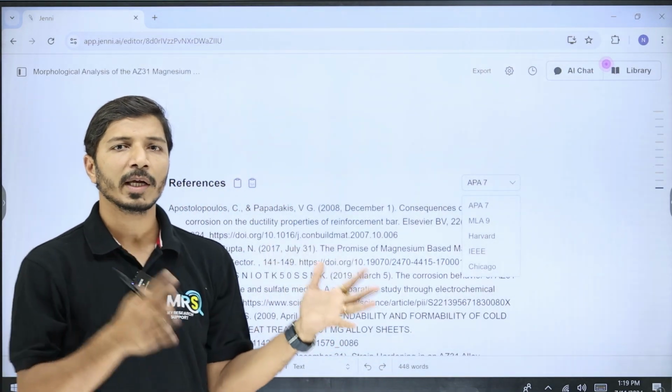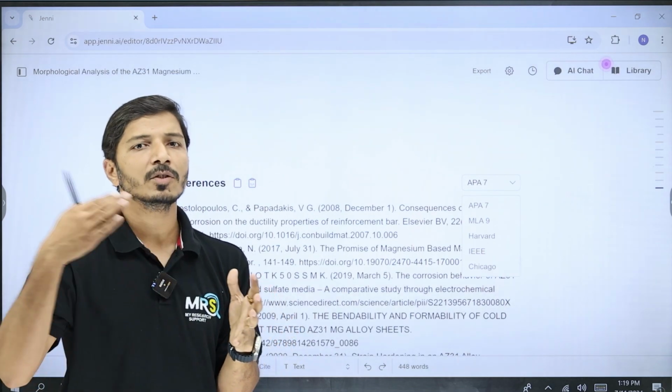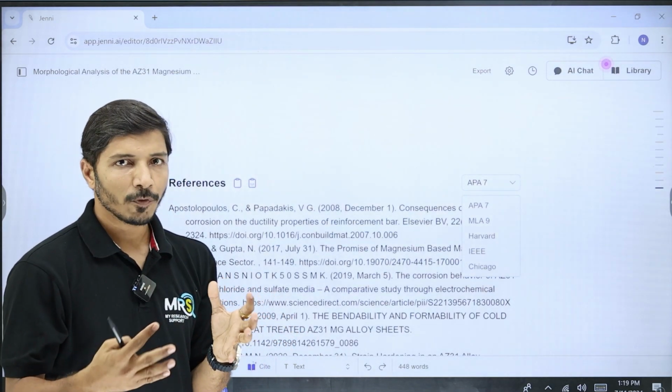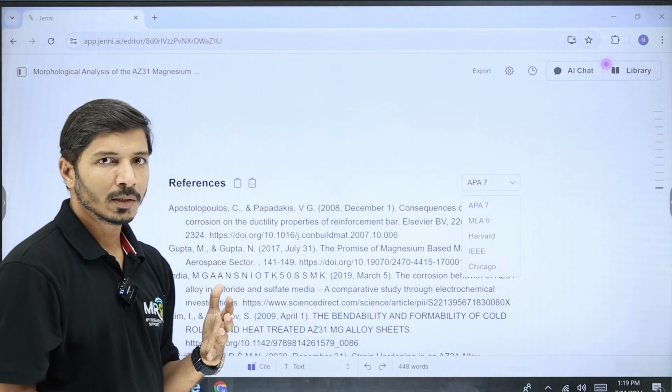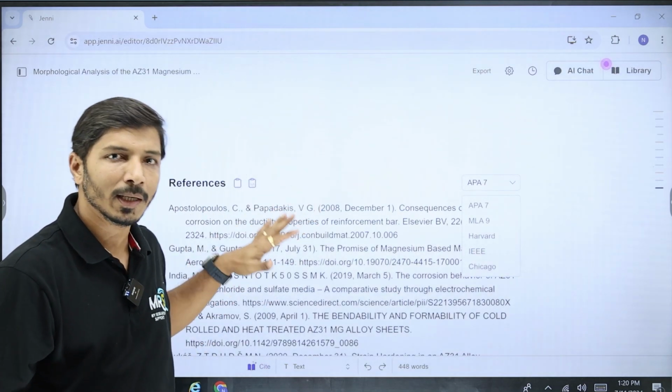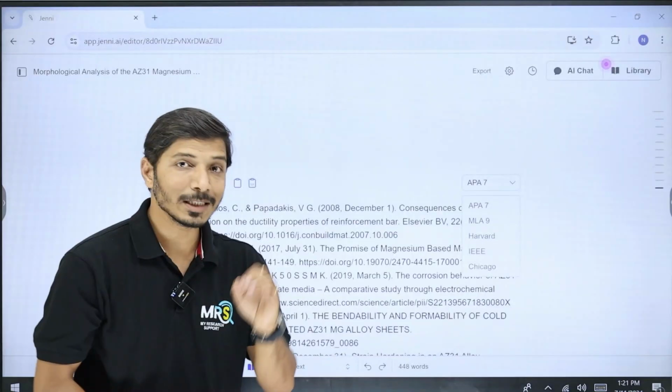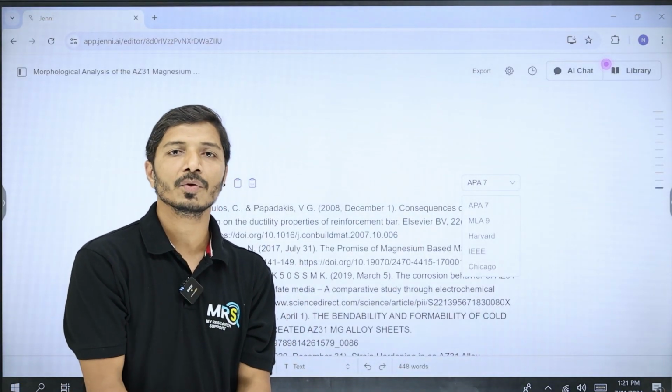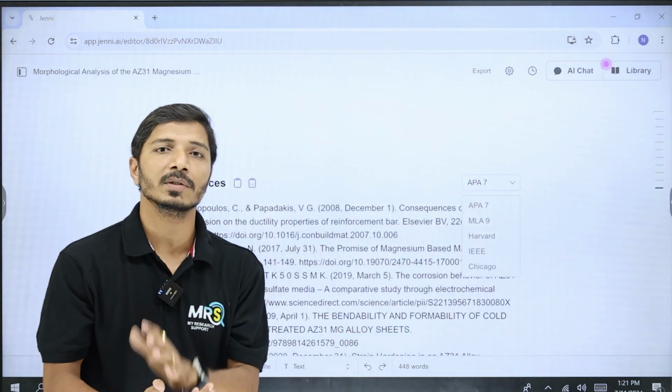Or sometimes if you're working on any specific documents with Zotero, then in that case also, if you want to add any additional details, you can export those references here into this Jenni.Ai. So this flexibility is really necessary, but you need to practice a lot in order to make yourself an expert in this.